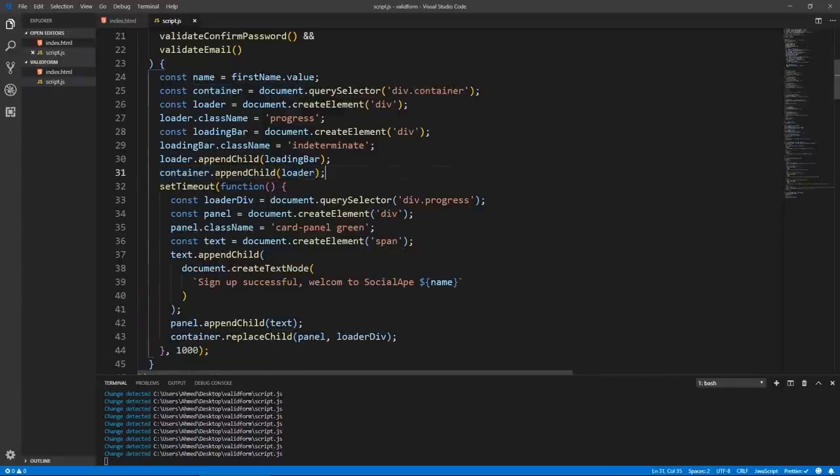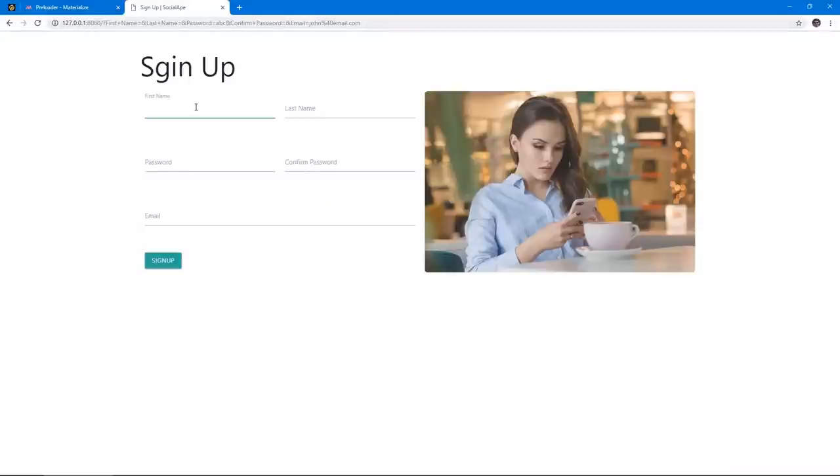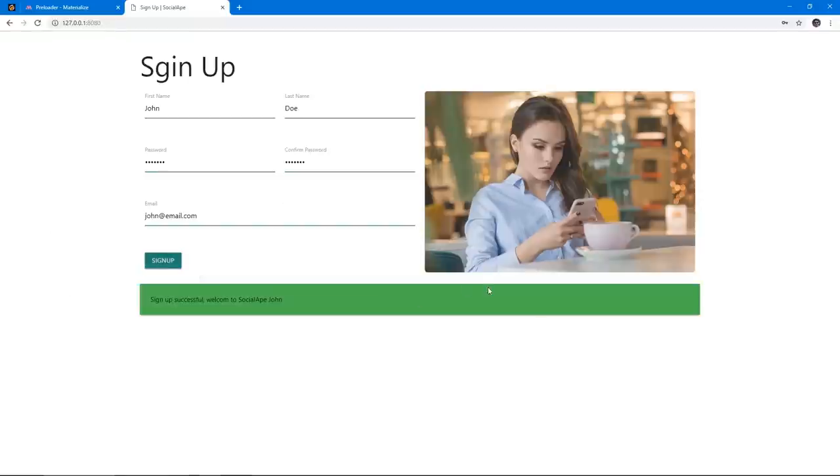So let's see if this is working. And let's fill out our form. Otherwise, it won't go through. And actually, let me refresh just to show you that this behavior won't happen. So John Doe, password will be A123456, A123456, and the email will be john@email.com. Everything is valid. Sign up. We get the loading bar, and there we go. After 1 second, we get this.